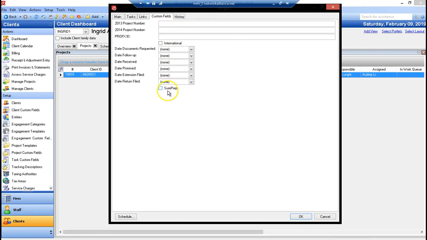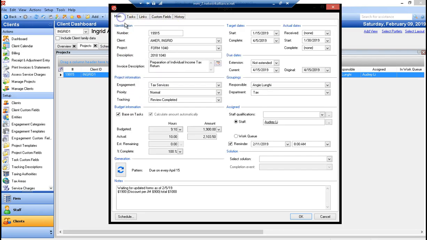The custom field, this is what we use whenever it's a SurePrep return or international, or we like to track it by when we requested documents, when it was e-filed, just to give us options on how to track this project better. But mostly what we've been using is this notes section in here and the tracking.